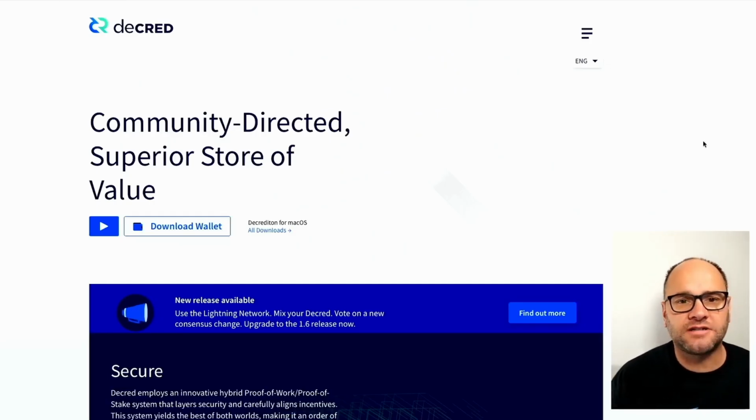Unlike most other projects, there's just one main hub for pretty much everything that you're ever going to need, and that's decred.org. Now, once you're on decred.org, it can be a bit finicky to find everything that you need. So let's just have a little look at this.